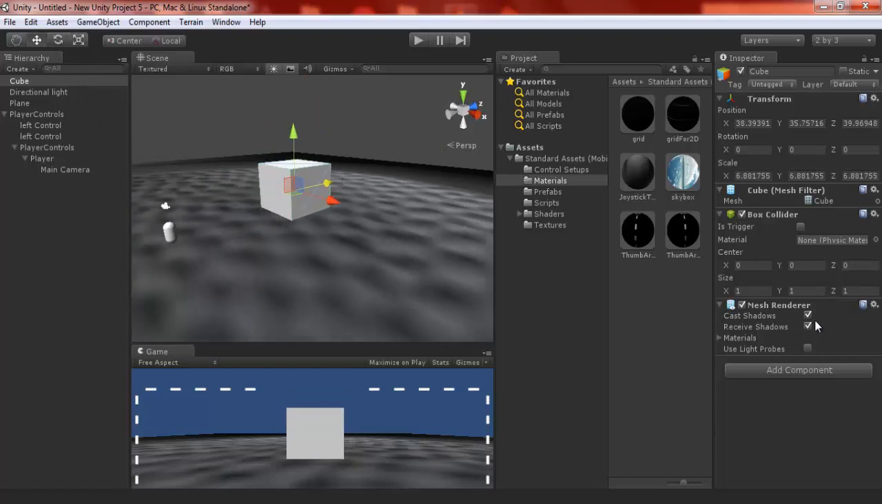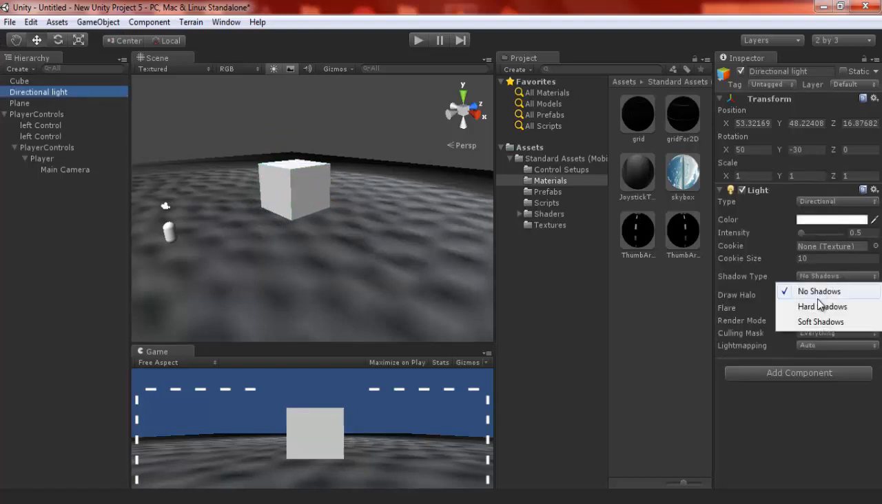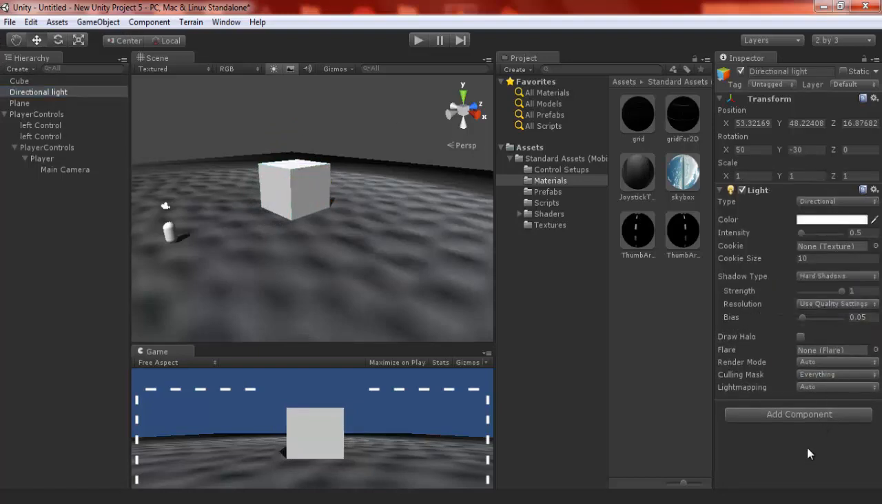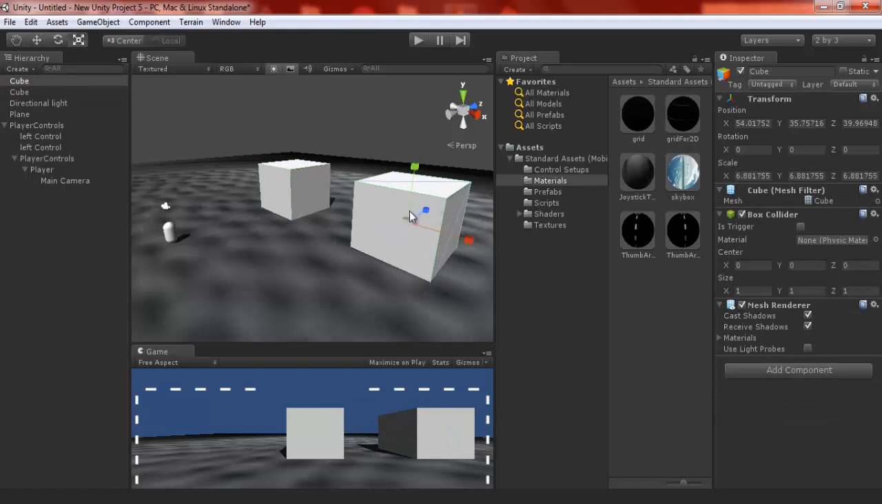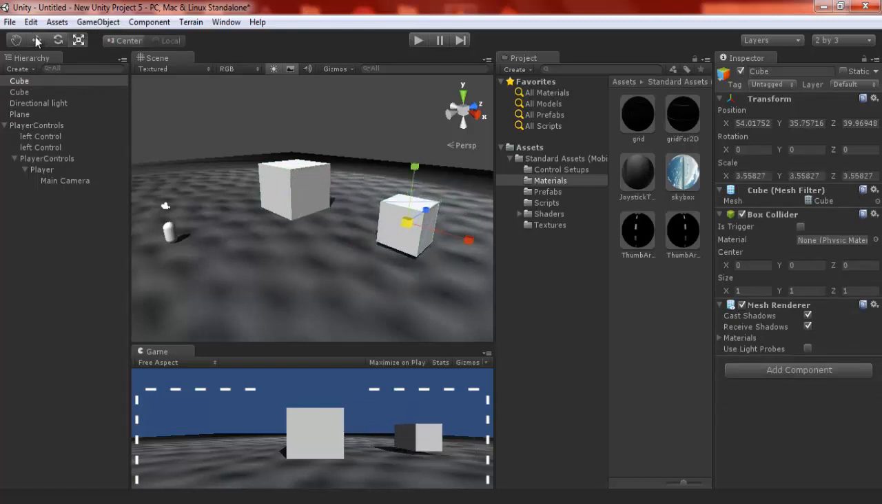I am just going to add hard shadows. Yeah, so you know, it looks pretty cool. You can add another cube if you want. This is all optional, I'm just showing you guys, because in the game all you're going to see is just the ground. And that's basically it.